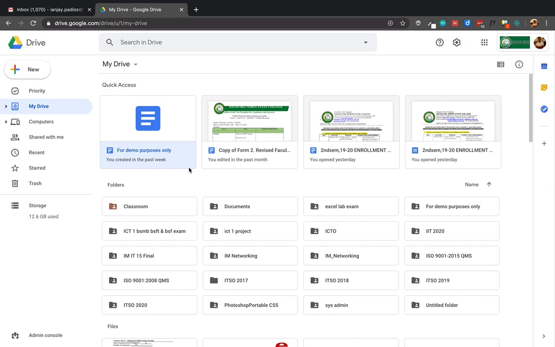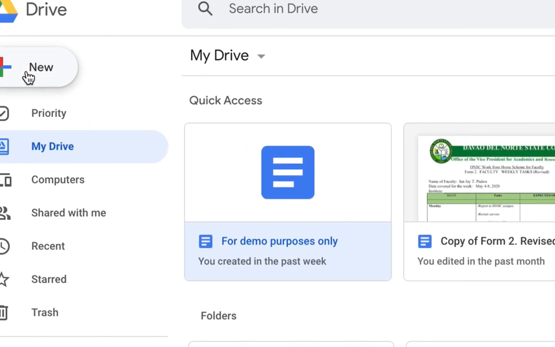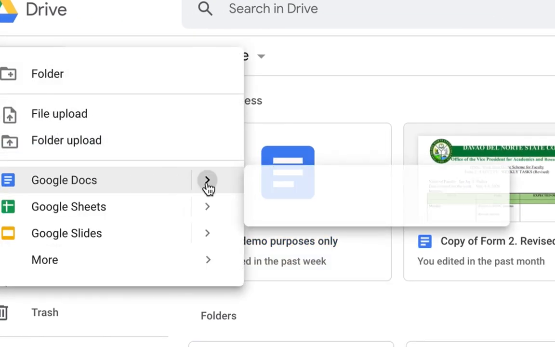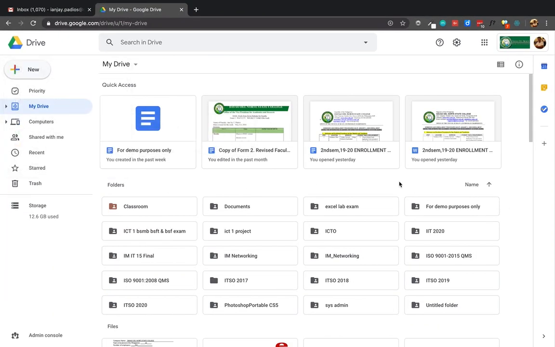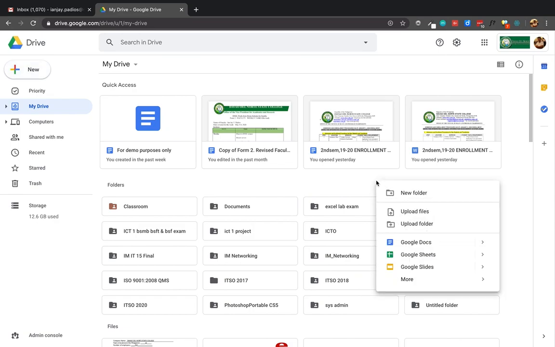The next is how to create documents. So you want to create a Word, spreadsheet, and presentation document. That is the equivalent of Microsoft Excel, PowerPoint, and Microsoft Word. So, okay, again just click the New button, then Google Docs, then Blank document. So that is for the Google document, or Microsoft Word document. Or you can also right click anywhere here, then Documents, then Blank document.